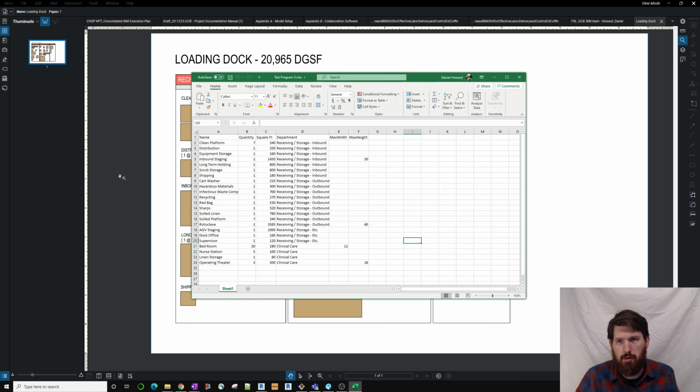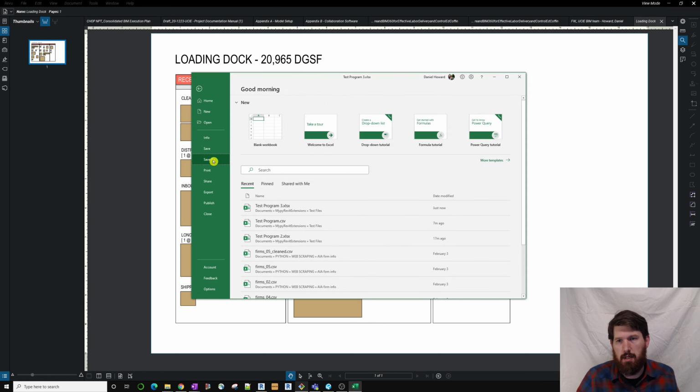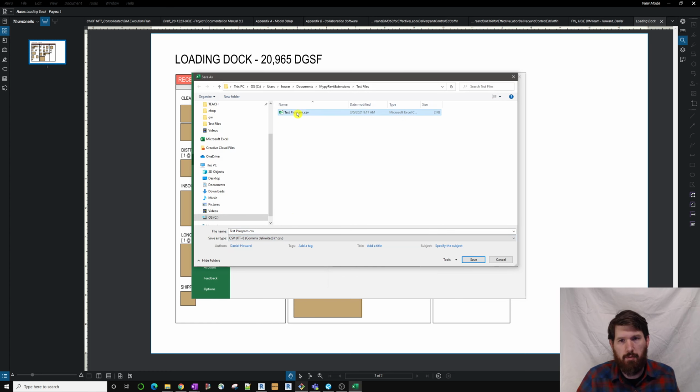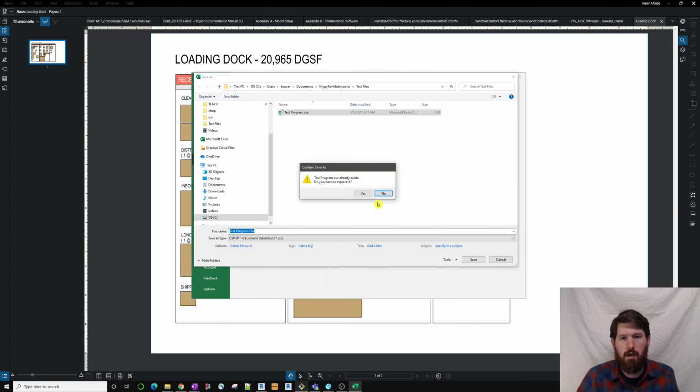So I took what was on your graphic program and just remade it into an Excel file, and then also added a couple of additional rooms in here just to demonstrate an extra department and some other features. It just has the room name, how many of them, the size, the department, and then if that wants to be something other than a square, like a maximum size of a room, you can do max width or max height in here. So once I have my Excel file, I'm just going to save it out as a CSV file, which is a format that the program can read. I'm just going to overwrite the file that I already had.